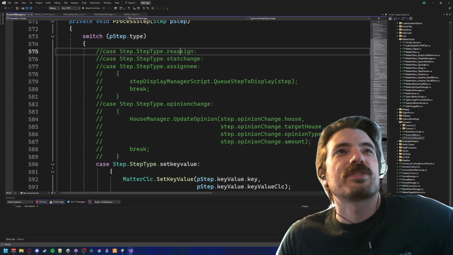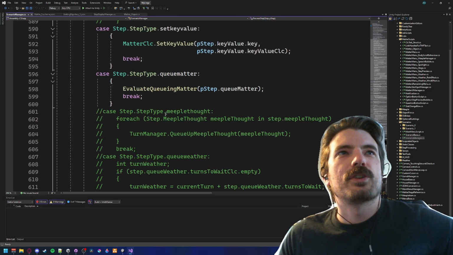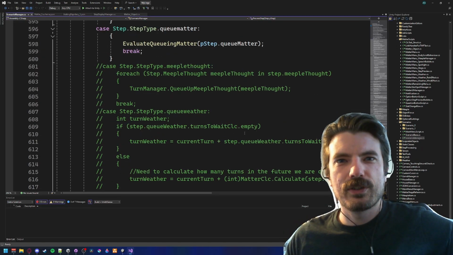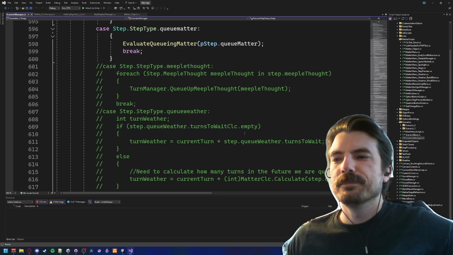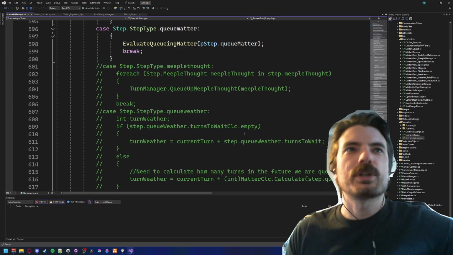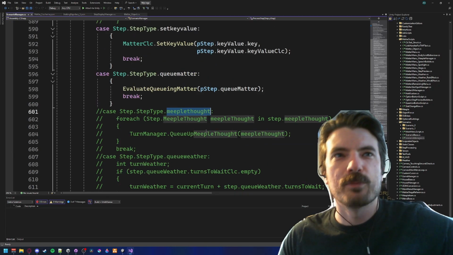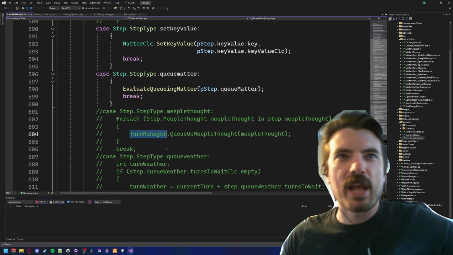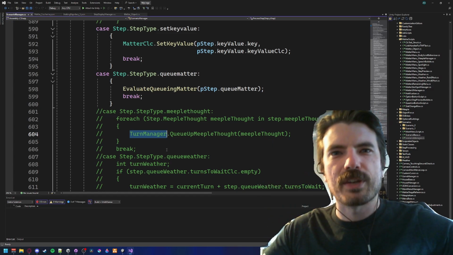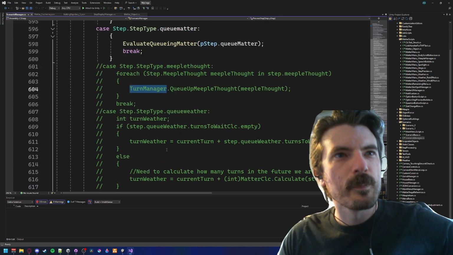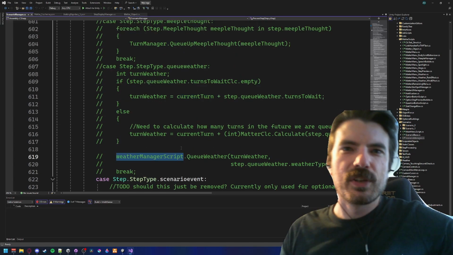Basically, I would handle every single type of step and call the appropriate class or code or functions based on what we were trying to accomplish. So if you were adding a thought for a meeple to have, I would call the turn manager to queue up a meeple thought, because meeple thoughts are processed on the next turn. Or for weather, I would call the weather manager script to queue the weather.